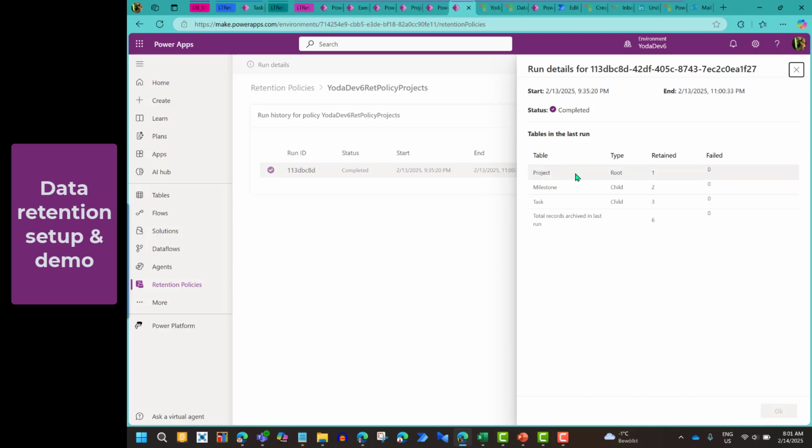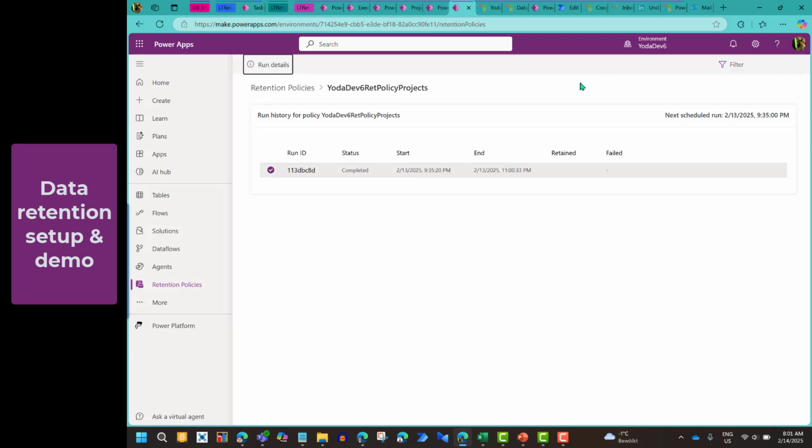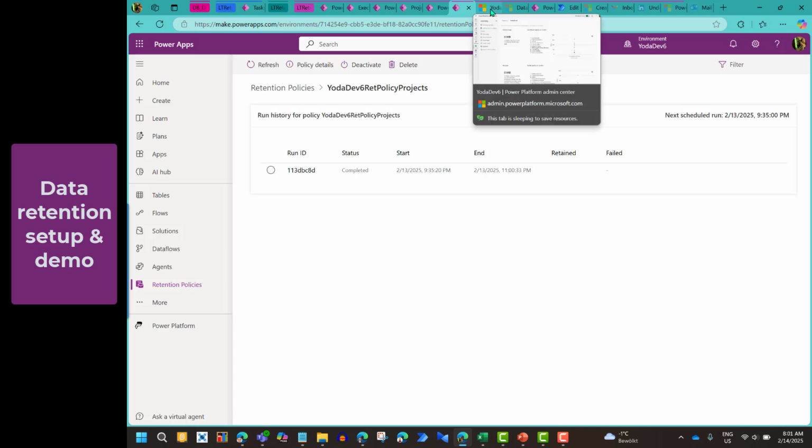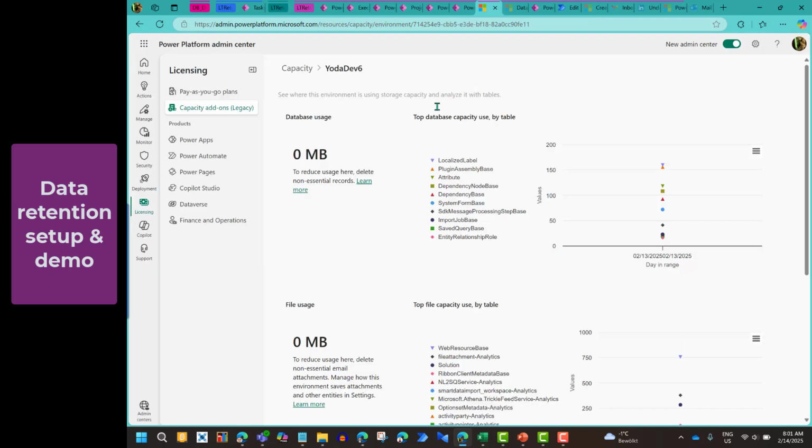So in my case, I retired the first project, which had 2 milestones and 3 tasks. So that's what's automatically happening with this long-term retention. And then, of course, the next day there will be another run and so on. Okay. Now, the other thing is, once you put this in place, you will see this sooner or later.